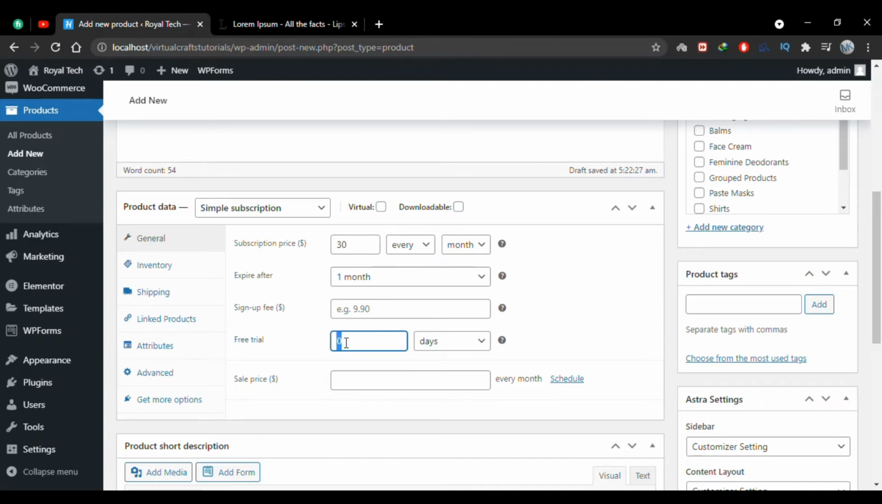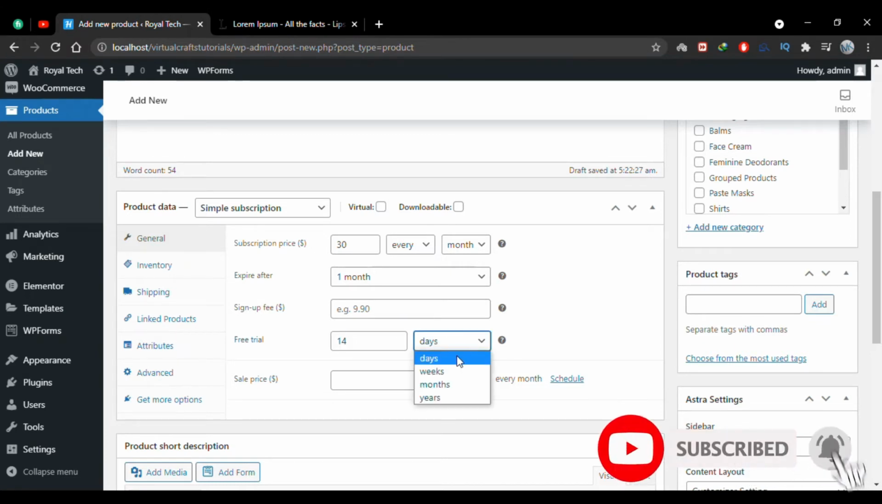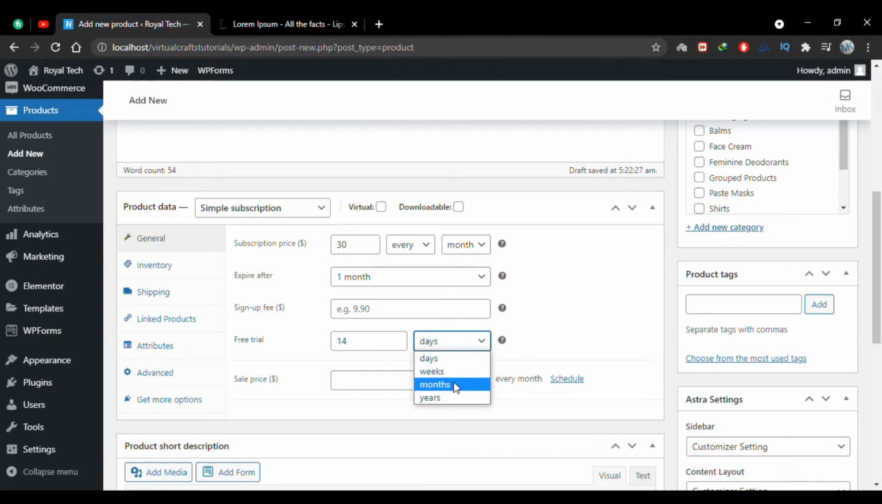You can add a free trial as well. So let's say I give a 14 days free trial on my subscription, and same as before you can choose weeks, months and years from here. Let's say I want to give them a free trial period of 1 month. I'll change it to this. Let's keep it to 14 days. You can add a sale price as well. Let's say the sale price is $27.